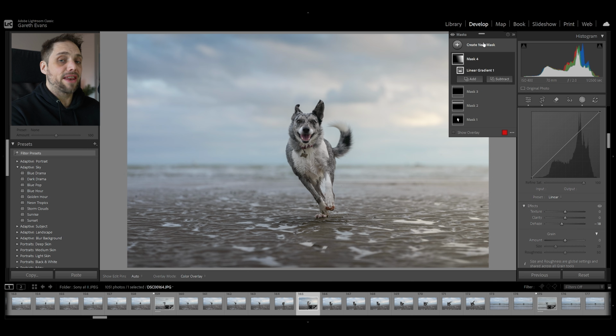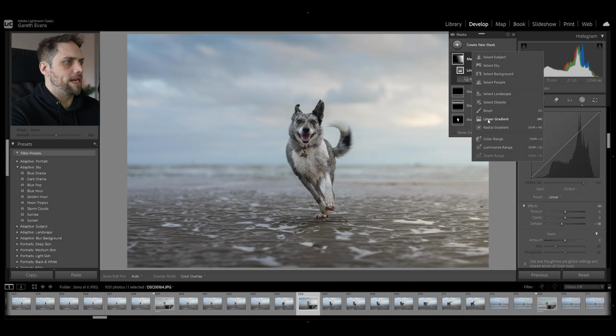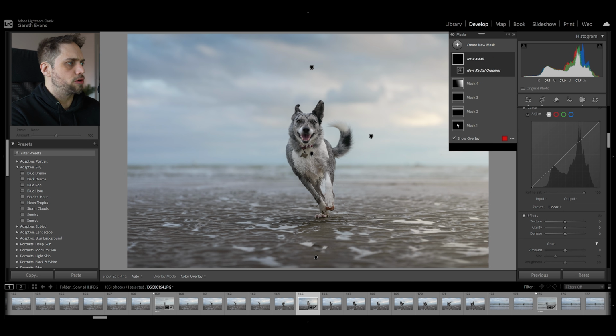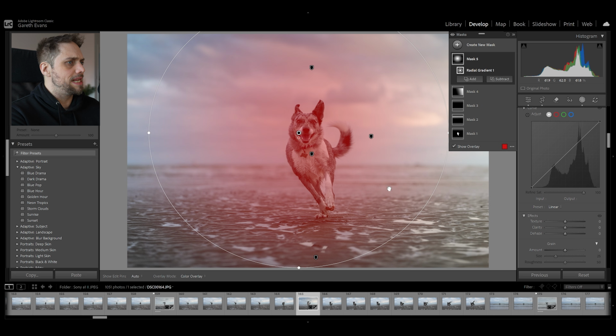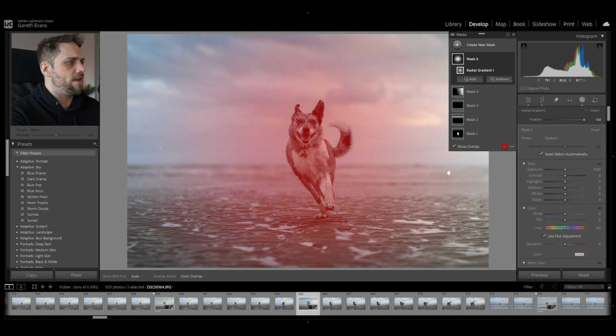Now, we can actually add that in with something like a radial gradient. So in this case, here we go. We've got a radial gradient. This allows us to do a similar sort of thing. So a nice feathered radial gradient, so basically a circle, which we can completely change the shape of.